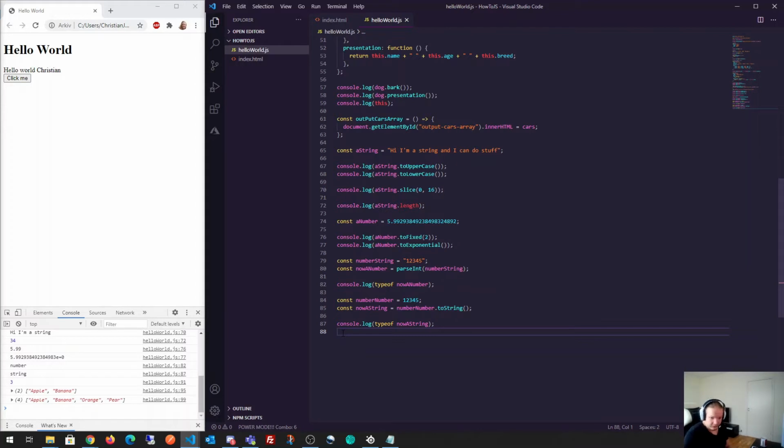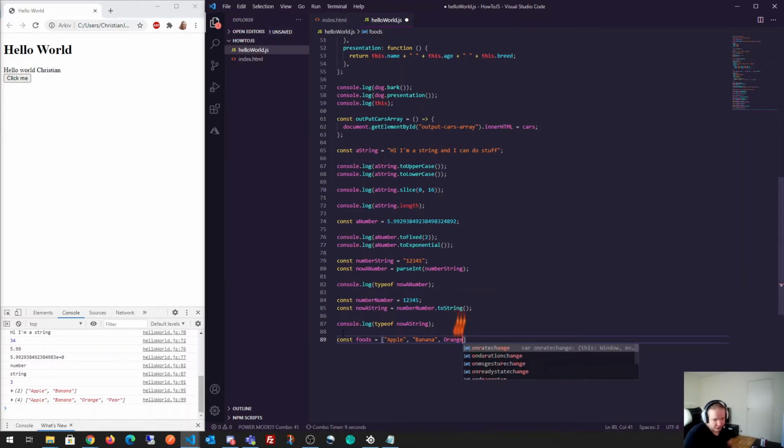Okay, so without further ado, I will create a new simple array here, which I will call foods. And this will be equal to an array containing an apple, banana, and an orange. And I'm going to make these into strings as well.